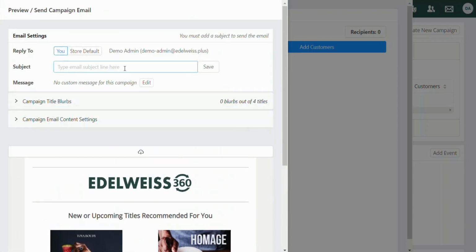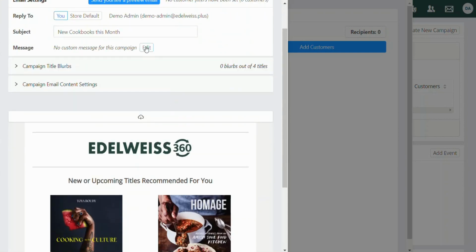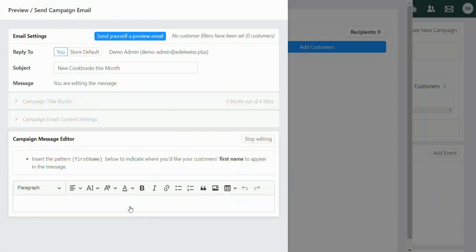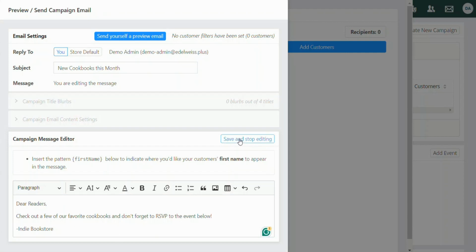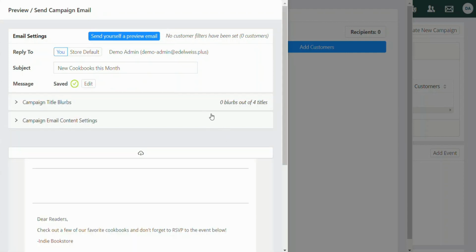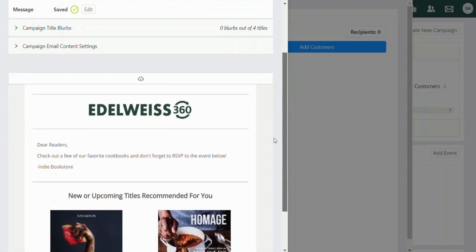The first thing we'll do is type in a subject line and save that. And then here we can add a message. You can keep this area really simple, but can also add images and links throughout the message if you'd like, and can also change font size and color and things like that. We'll save that, and this is what the message area looks like.